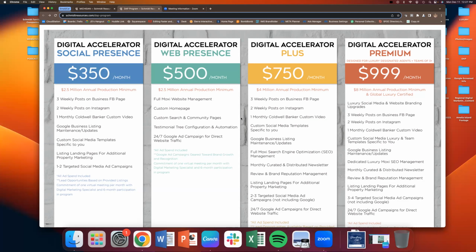So let's start with the social presence program. Social presence program is kind of the base program, if you will. The way that I've always described it is that social presence and web presence are like two sides of a ball, and the plus and premium are both sides put together, all of that in a bag of chips, and then all of that in a luxury bag of chips. But the social presence program is the social media side of things. This is where everything in this program is purely based around social media, Facebook and Instagram specifically.